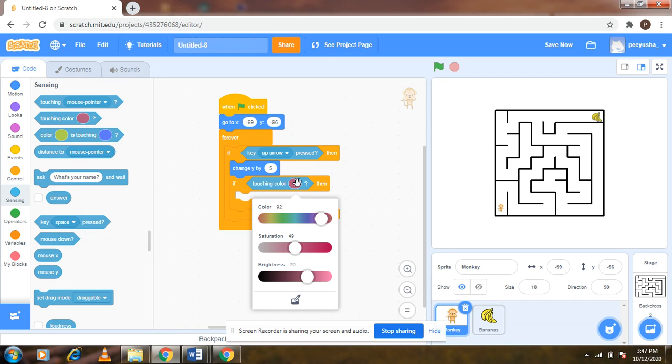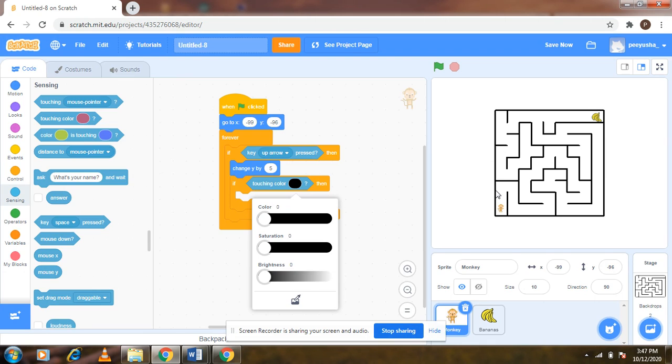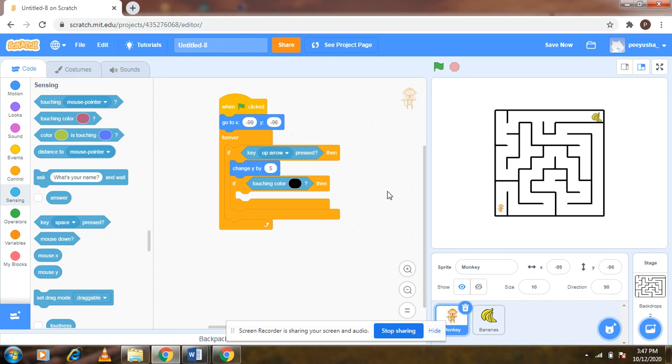There are two ways to choose the color that you would want to include in the code block. One is you can select the color from the stage. So yeah, this is exactly the color that I want. The specifications for which are color 0, saturation 0, and brightness 0. You can either manually do it or you can pick the color from the maze, like the color of the wall of the maze. So if the monkey is touching color 0, then I would not want it to move anywhere.